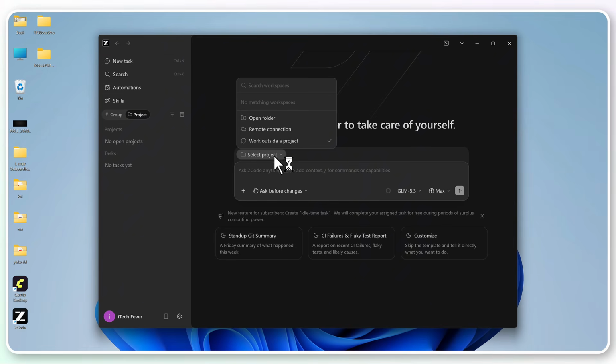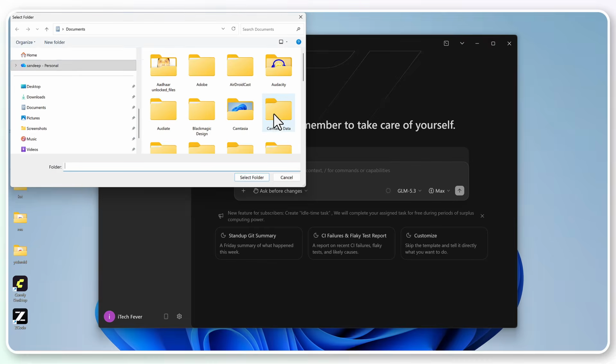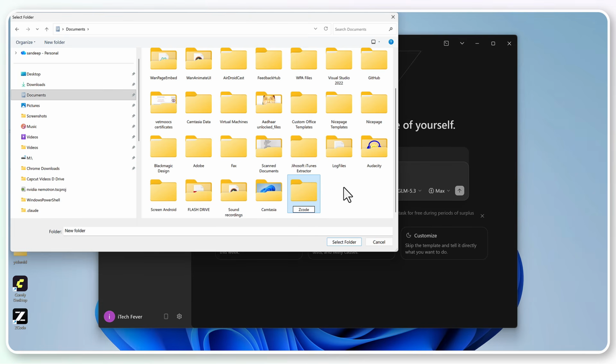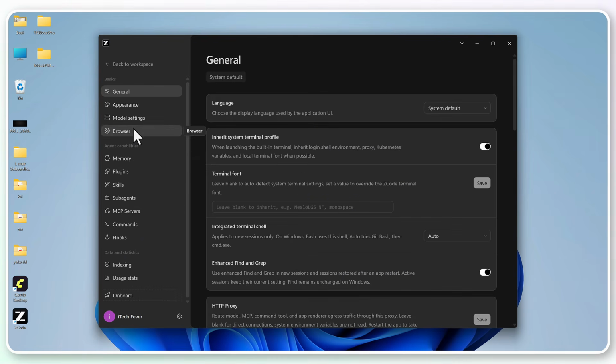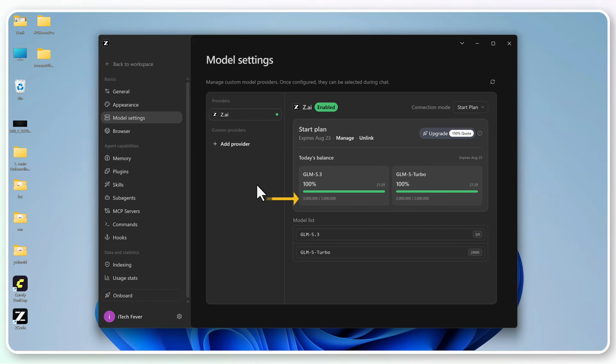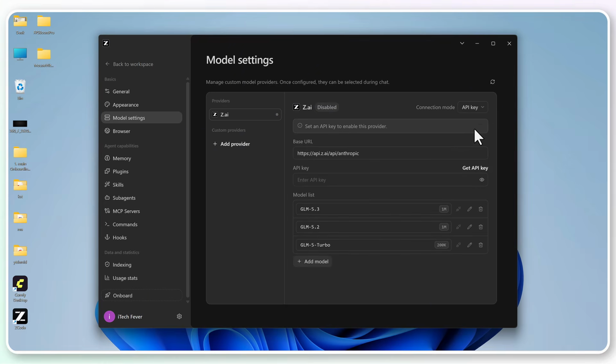Okay, let's go back and try to create a project. But before that, you have to create a folder where you can save all your codes. So I will simply create a folder and select it. And then if you check the quota, click on this option, you see I have 100% balance left for today. And if I go to settings and then model settings, you see I have 3 million tokens left for GLM 5.3 and 2 millions for GLM-5 turbo model. So you will get 3 million free tokens till 23 August with start plan. And if you want to buy any plan, there are different plans available, or if you want to set up the API key, you can do that as well.